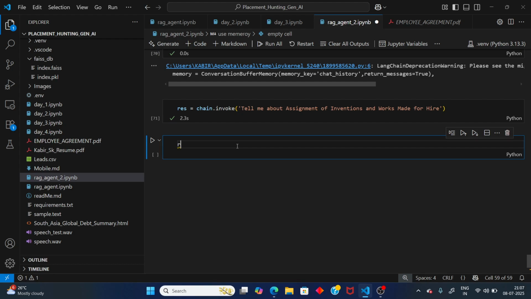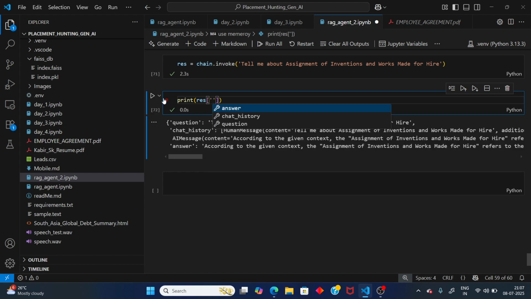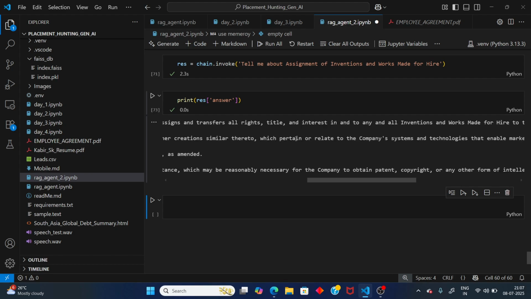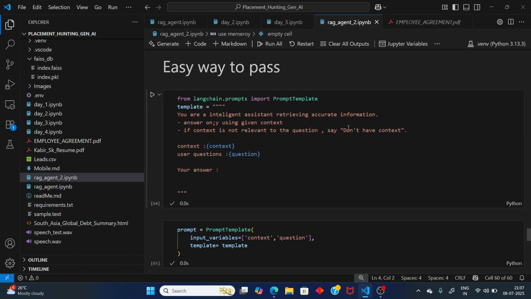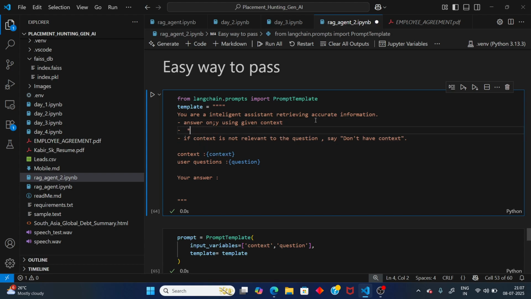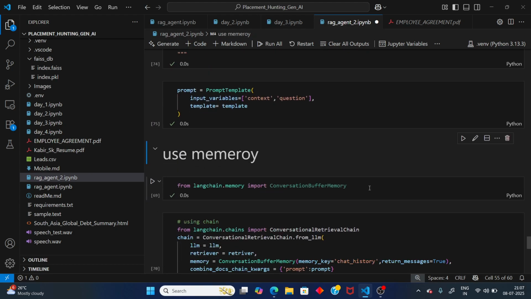Now pass it, and now it will work. Now see the result, see how it is printing. This is the answer, so print result of answer. It is printing the answer. You can pass this, or you can mention that your answer should be in block format. Here the answer should be in bullet format. I am giving this to check whether it actually takes the right form or not.